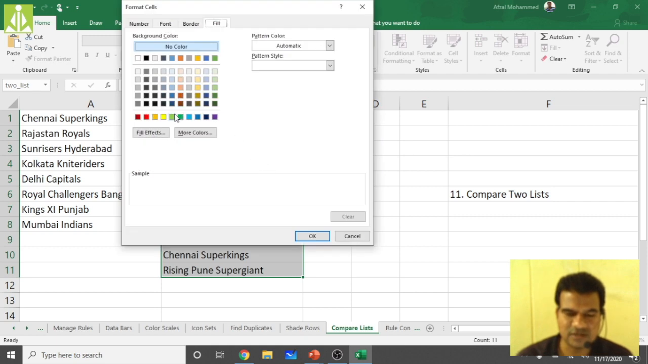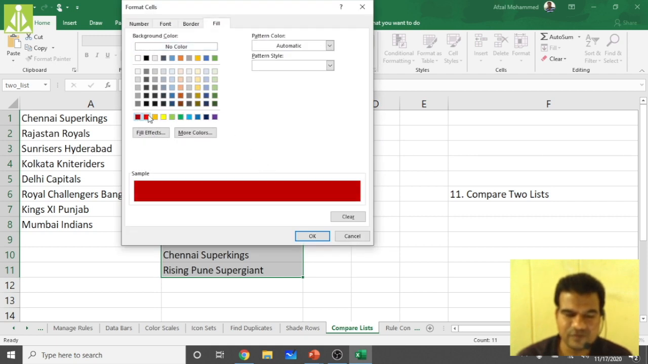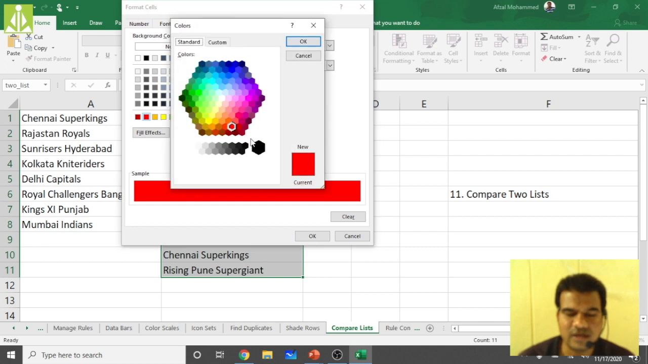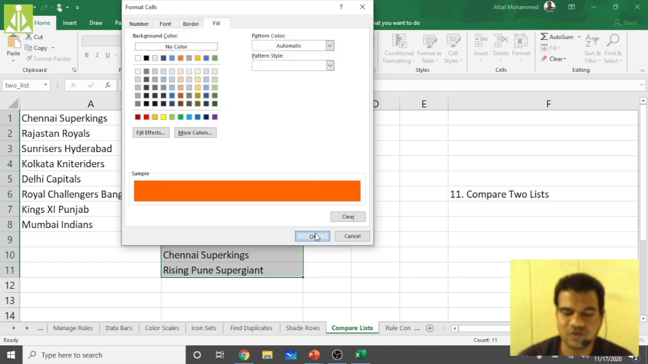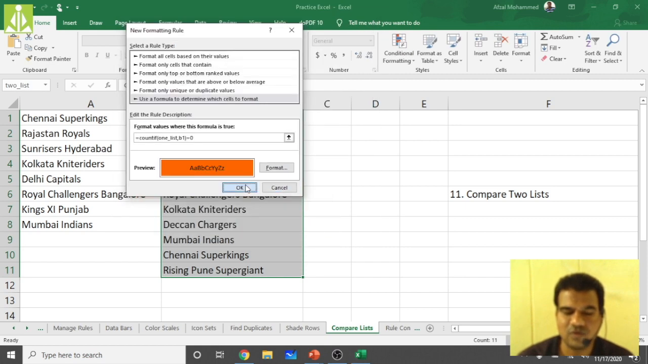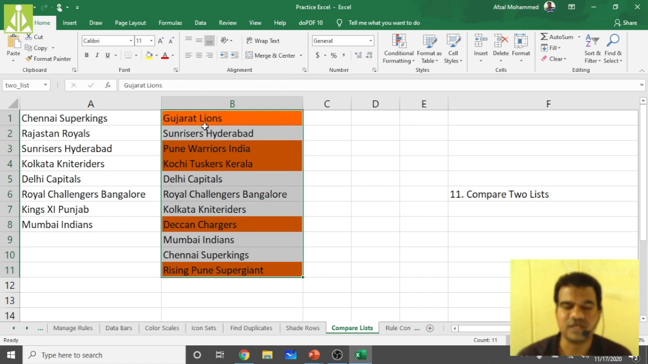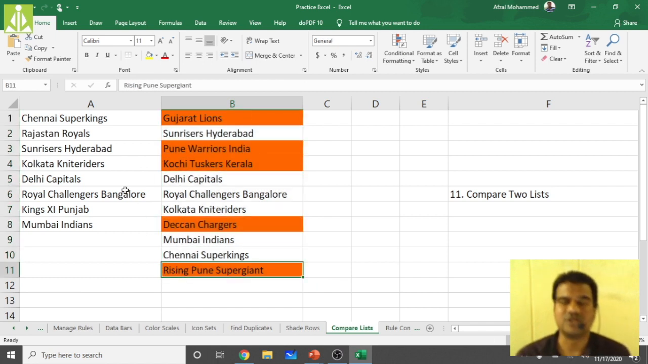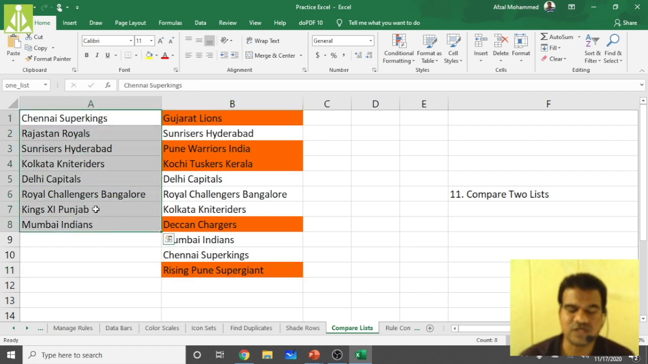Set the color. I'm selecting some red color now. I don't want darker, a lighter red is enough for me. So okay. Now you can see, these are the teams which have not participated in the 2020 IPL. This is my 2020 IPL list, and Gujarat Lions is not there, Pune Warriors not there, Kochi Tuskers not there, Deccan Chargers not there, Rising Pune Super Giants, they are also not there.